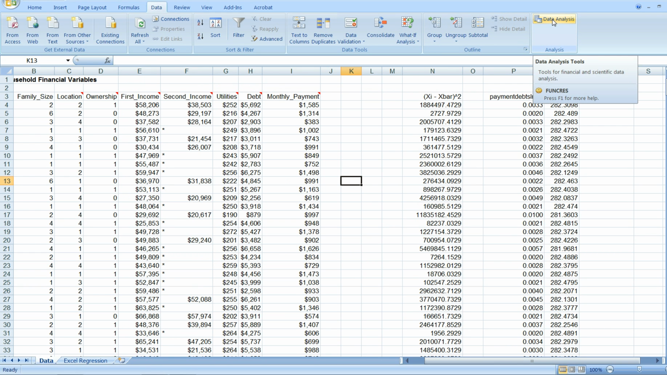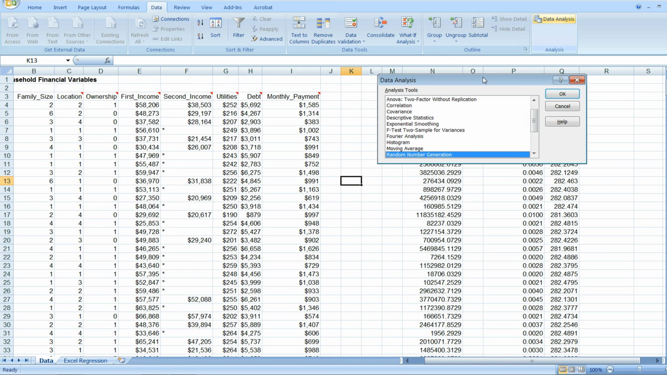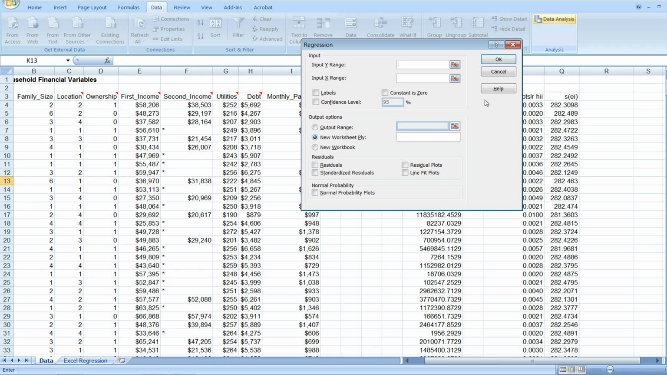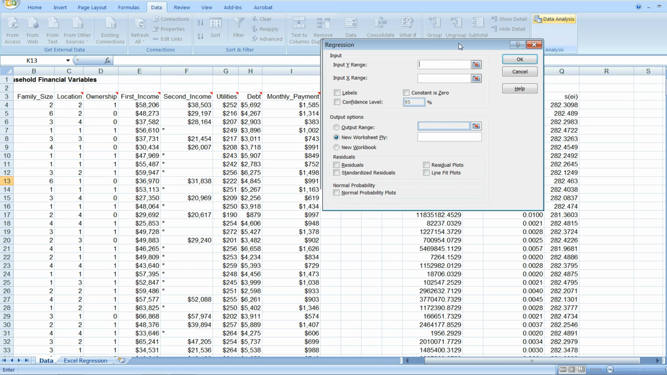Supposing that the Data Analysis Toolpak is there, we click on it and we get this dialog box, and you notice that you can do an awful lot of things in the Data Analysis Toolpak. As you scroll down, they're in alphabetical order. One of them is regression. So we hit regression, hit OK, and now we get this regression dialog box.